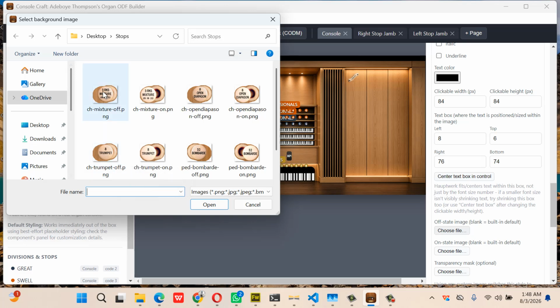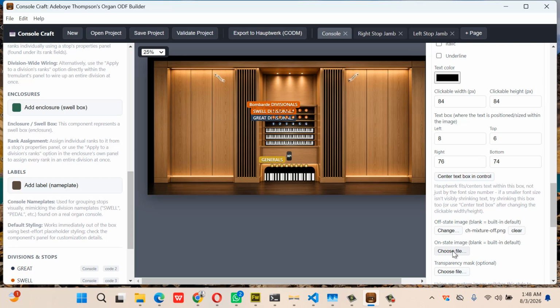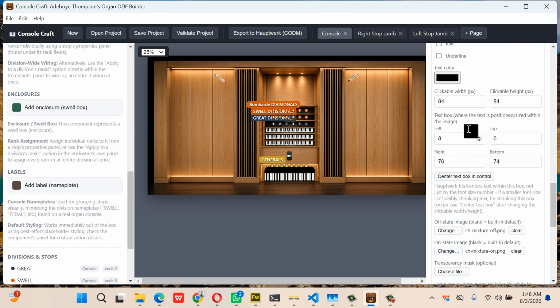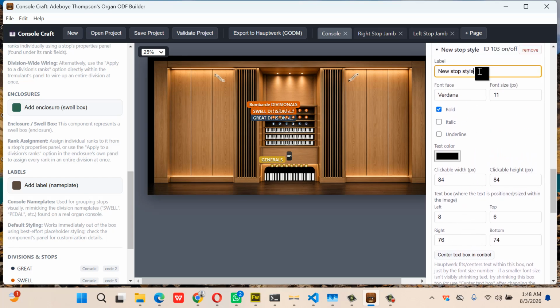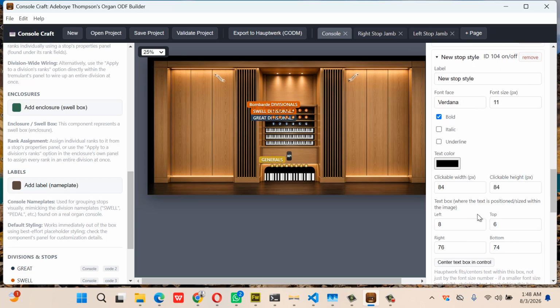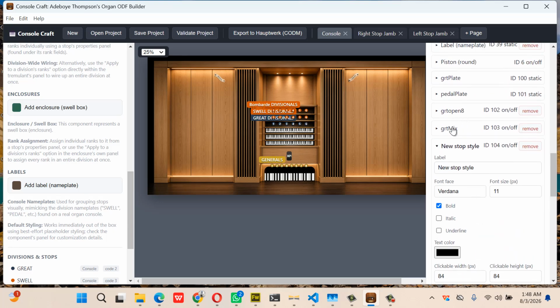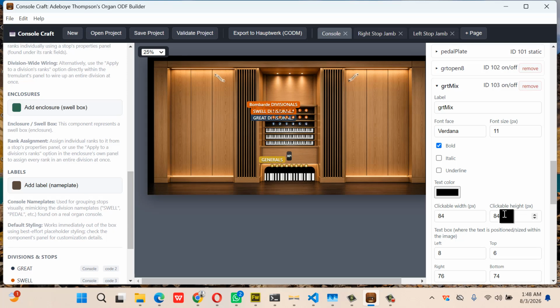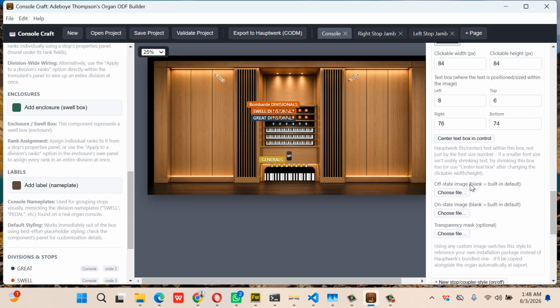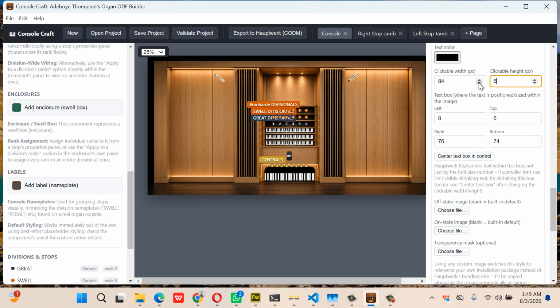But we're not doing that right now, so I'm just going to click this to select the off state, and now I'm going to select the on state for that stop, and we'll call this great mixture, GRT mix. And again, I'll go ahead and minimize this, add new stop. Let me look at the mixture. Okay, I didn't set the height correctly, it's 62. So now the new stop, let me just set the height so I don't forget again.